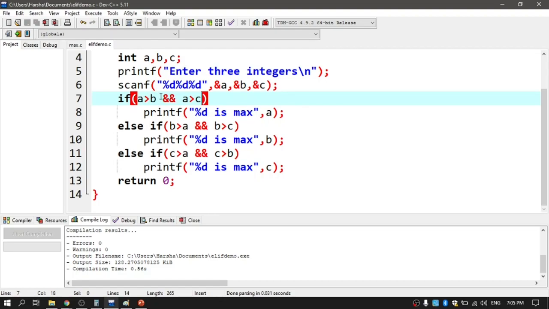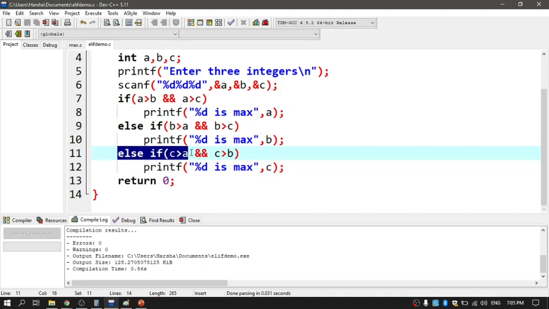Whenever A is greater than B and A is greater than C, then A is max. Whenever B is greater than A and B is greater than C, then B is max. Whenever C is greater than A and C is greater than B, then C is max. That's how it is going to work. Hope you have understood what I am trying to say here. What is the use of this else if ladder? It is going to have a single if and a lot of else ifs depending on the requirement, and a final optional else block. If I require that, I can use it, or else I can simply ignore it. No issues.